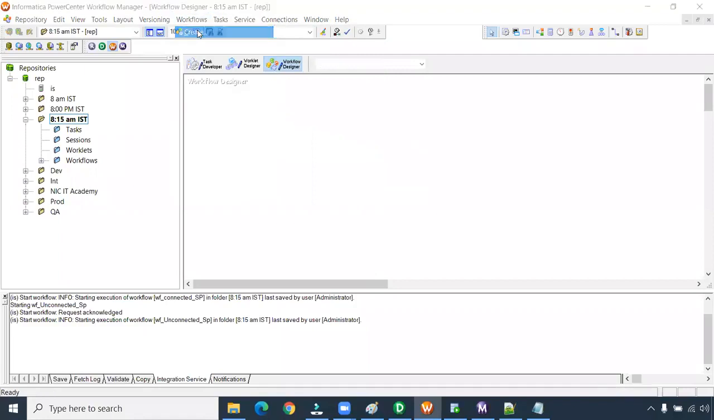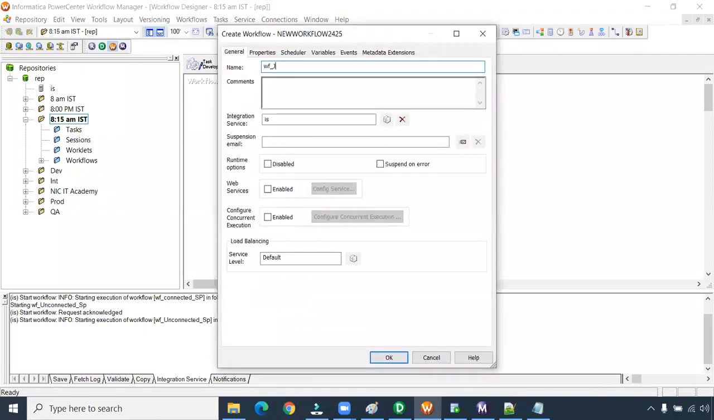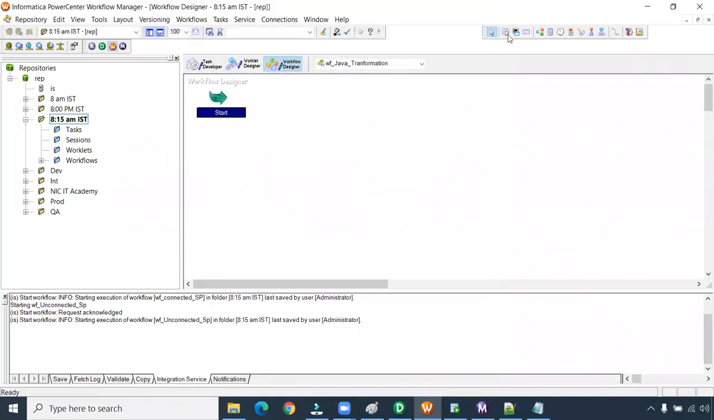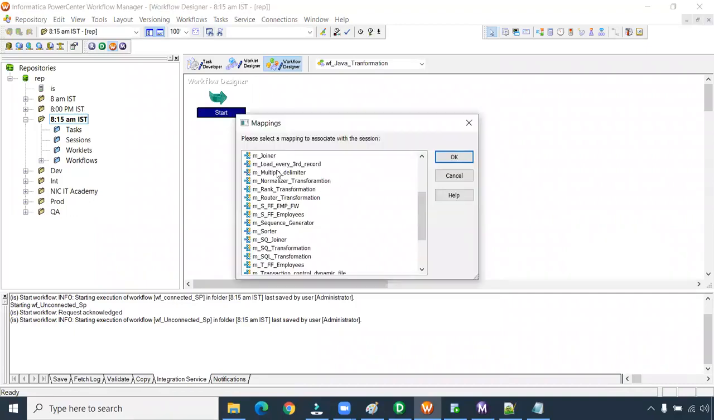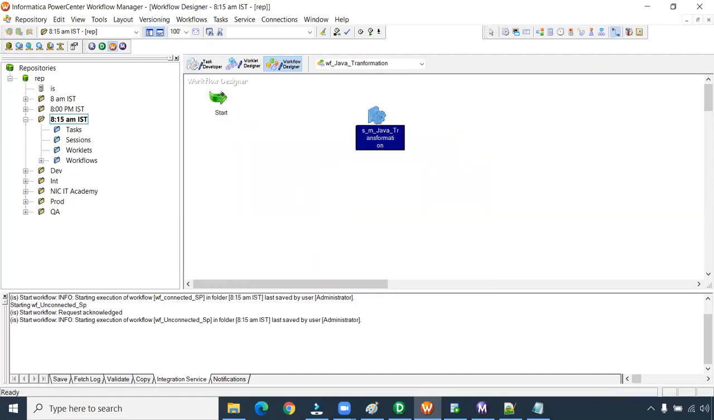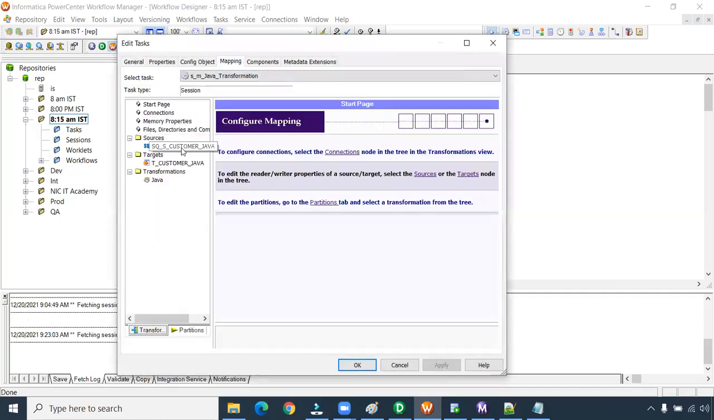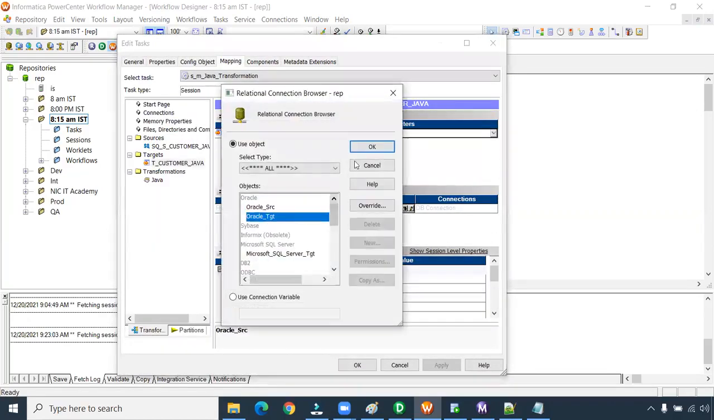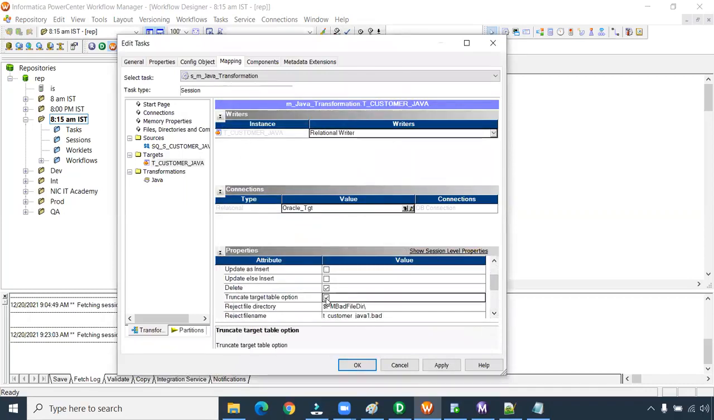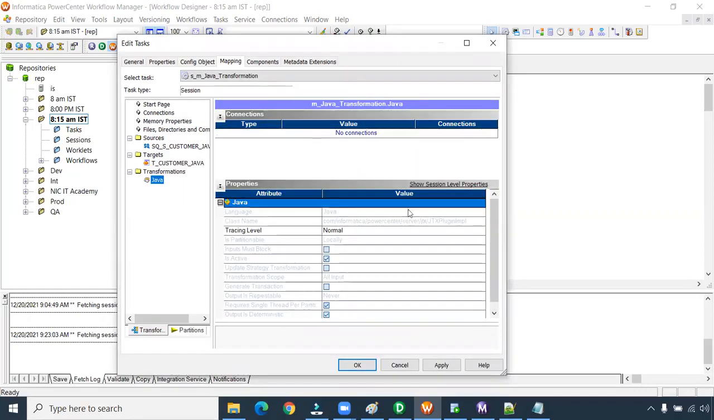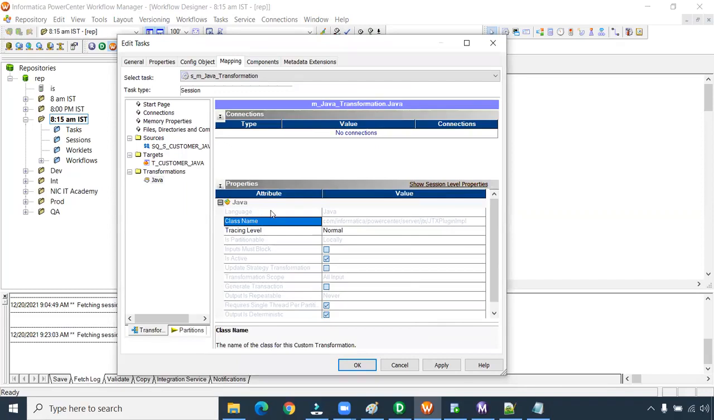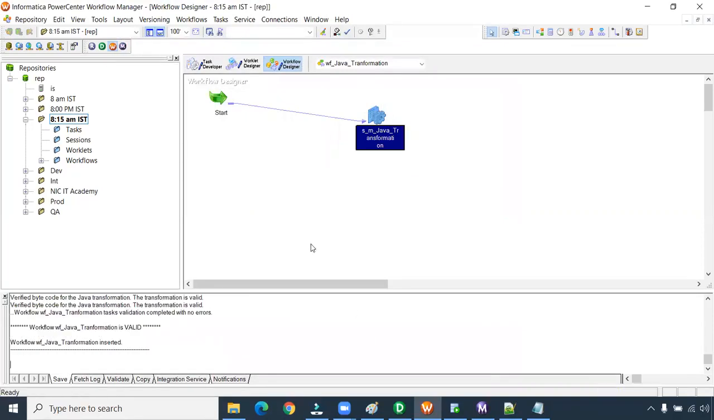If you go here, Java transformation, you can tag the corresponding mapping, double click, go to mapping. Source should be pointing to source, target should be pointing to target. I'm just doing the truncate and load. For Java, no need to give the connection and all. There are no connections. If any jar file is there, we have to define the jar file here, the executable jar file.